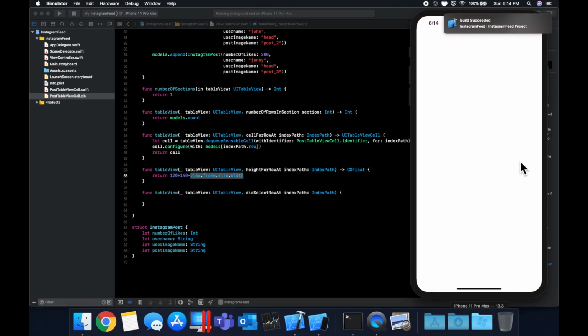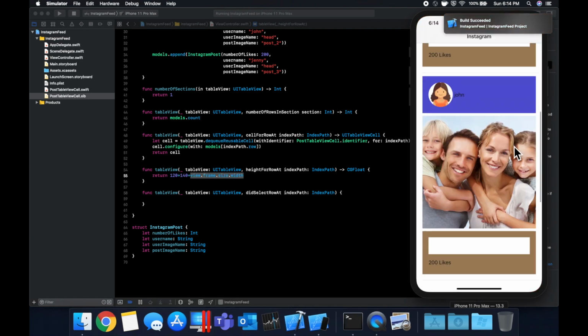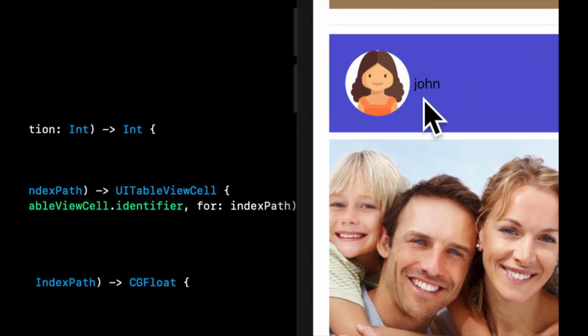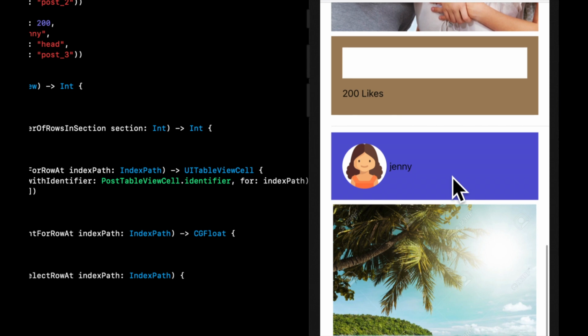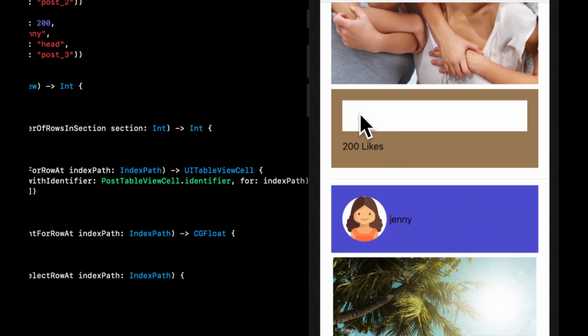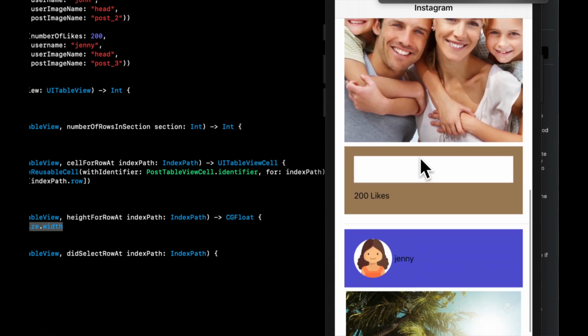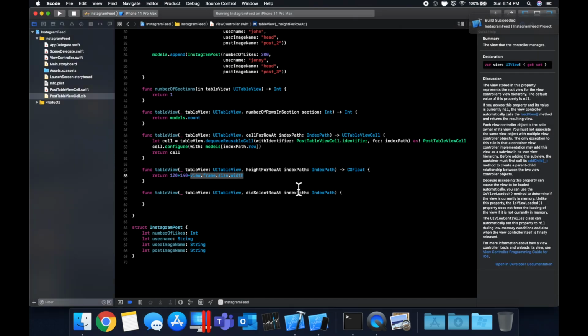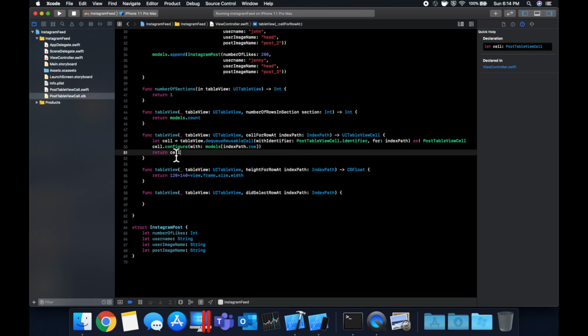So hit Command R and let's see what we get. If you look at that, we're doing much better. It looks a lot better. Our circle looks good. Our image looks good. Now we just need to bring in the like button, comment, and the other button, get rid of these super ugly container colors and rerun it. So let's come back to our storyboard.